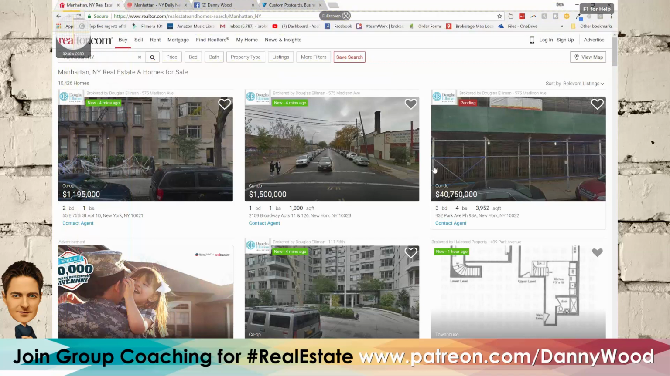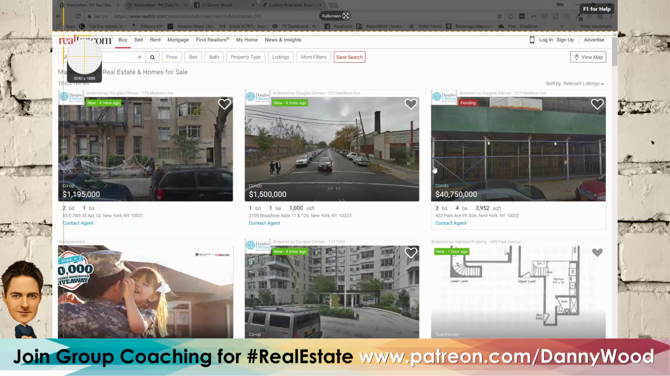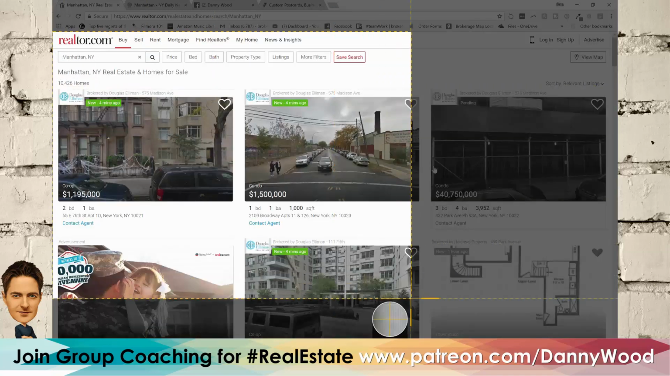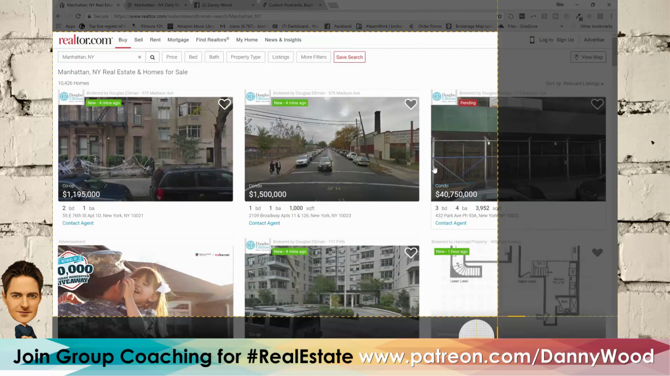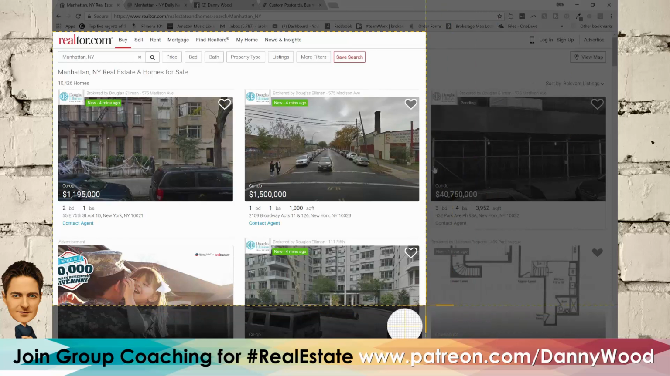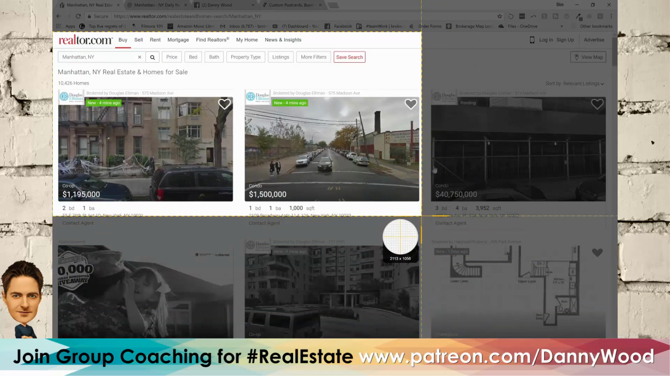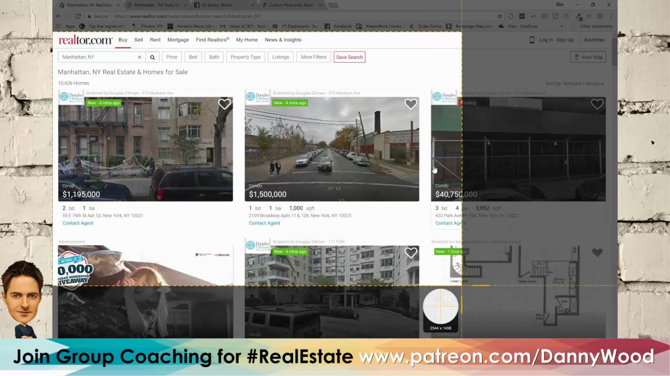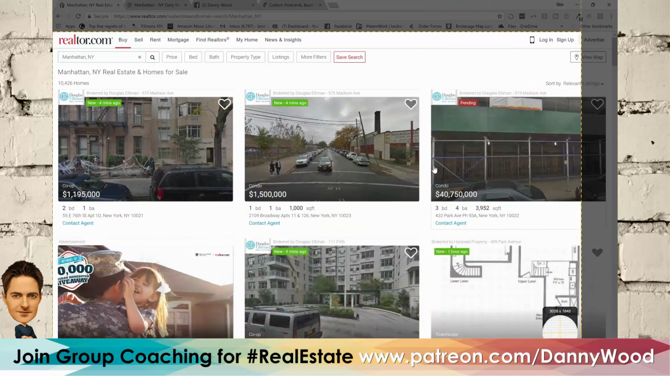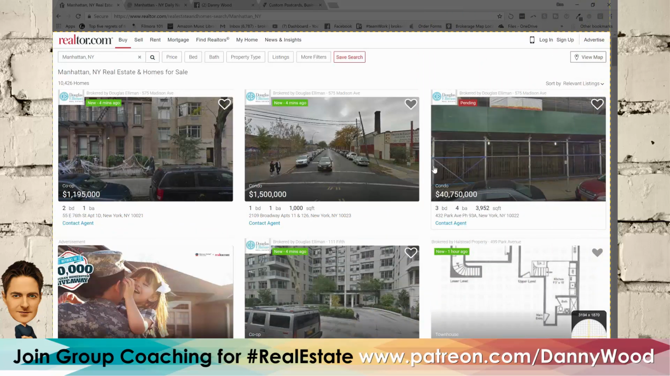So I can select what part of my screen I want to record. I'm actually going to record just this part, and I'm going to go down to about here. But if I wanted, I could record just this part, or I could record just these two, you know what I mean? So you could select what part of the screen is being recorded. I'm actually going to record this whole thing right here.